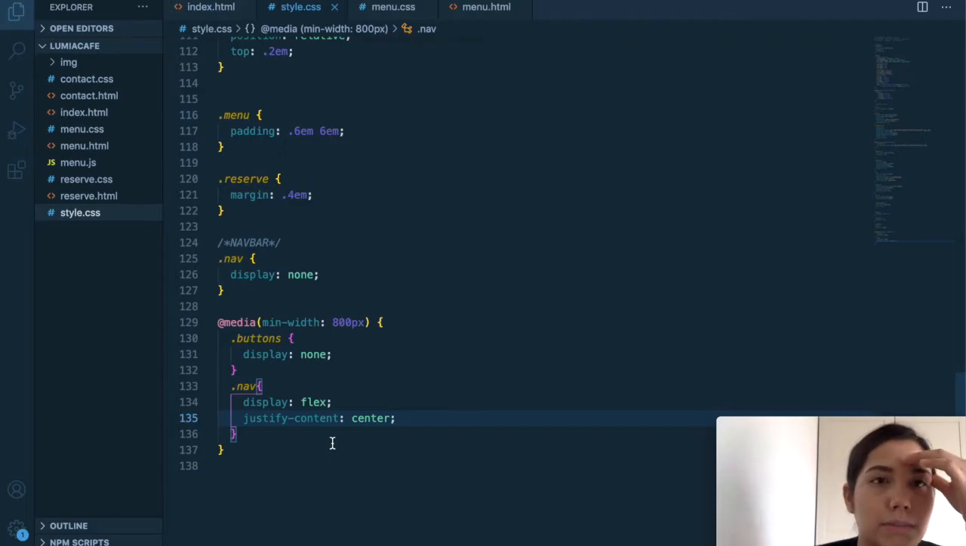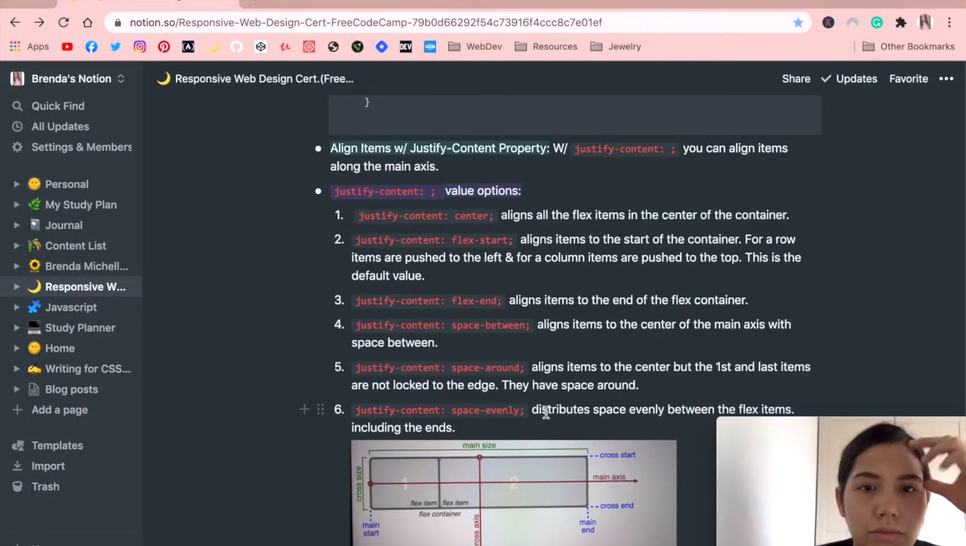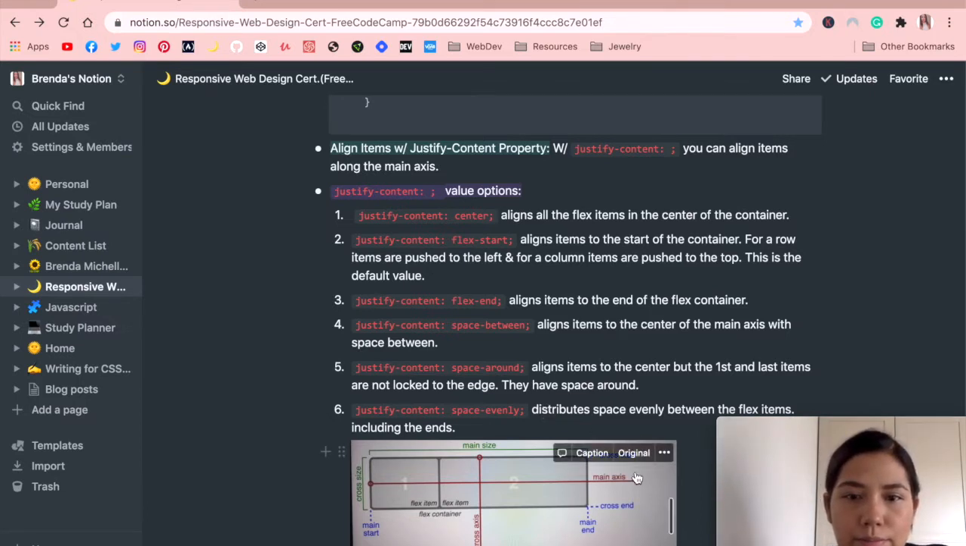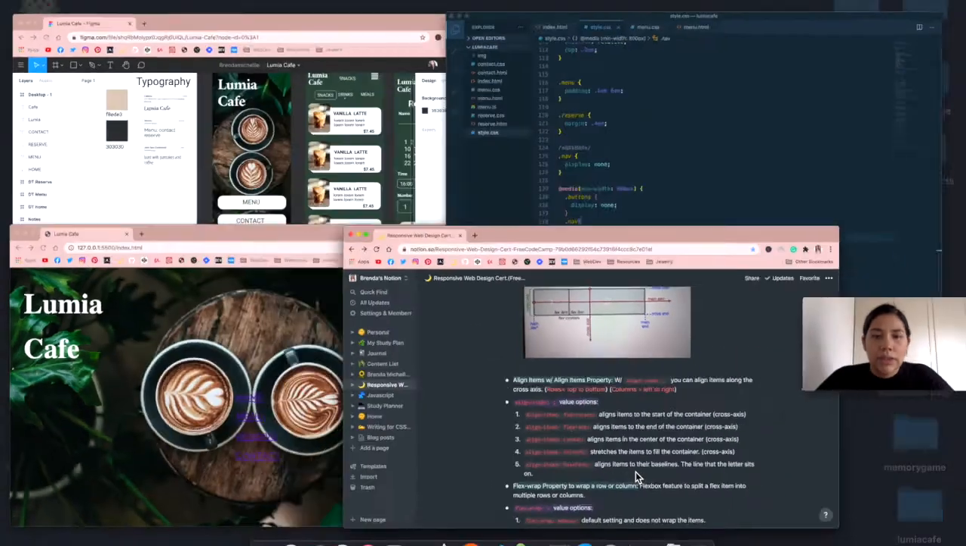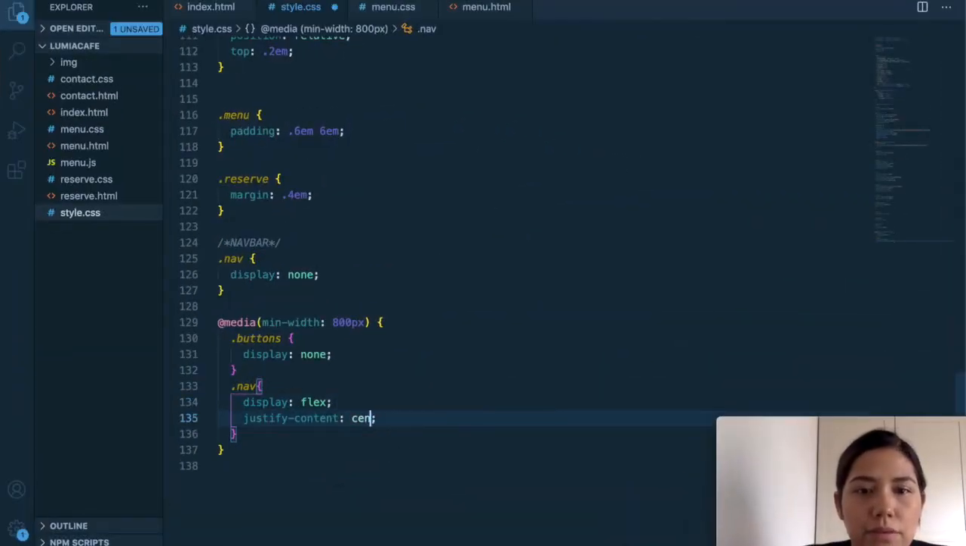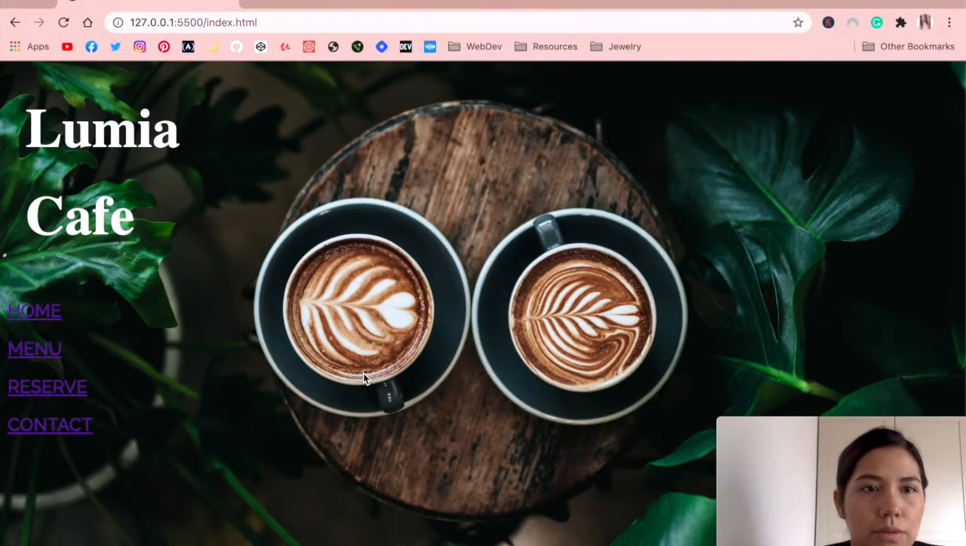So it is in the center, but I want to align it. Should I do justify-content? Align items to the center of the main axis with space between alignments and center, but the first and last items are unlocked, they have space around. Should we do space between? Let's try space between. If this doesn't work, then I'm probably gonna go to grid. I mean, I like Flexbox, but I always end up going to grid.